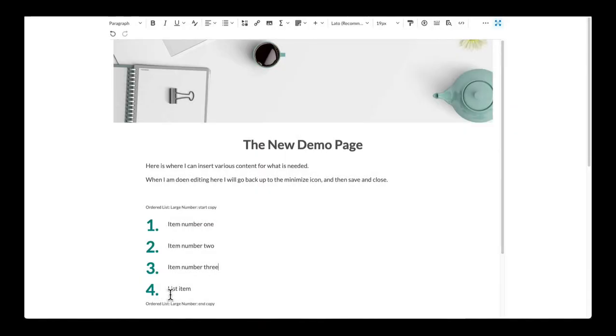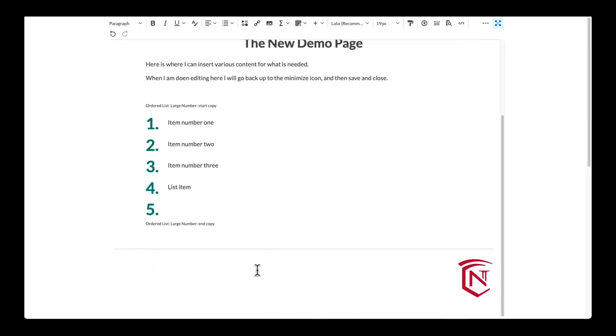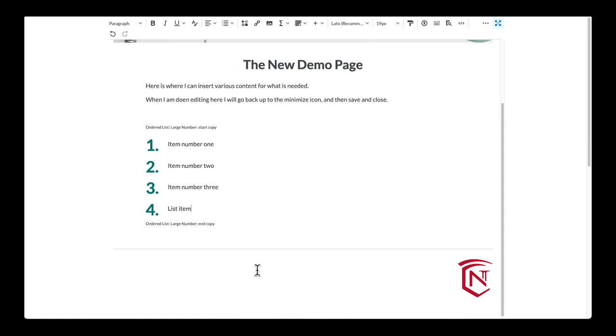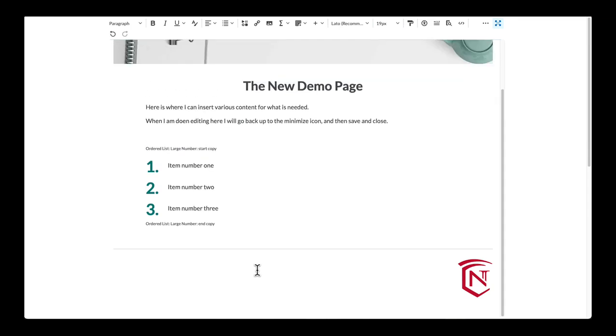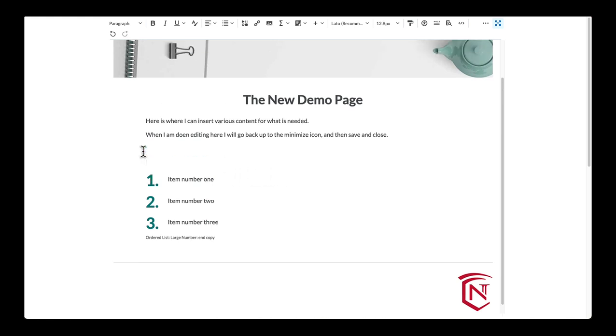If we wanted to add more items to the numbered list we just inserted, we would simply put our cursor at the end of the previous one and choose Return or Enter on our keyboard. And now we have another numbered item. We can also just backspace and delete numbered items if we don't need as many as listed here. Lastly, we would then delete the start copy text and the end copy text.